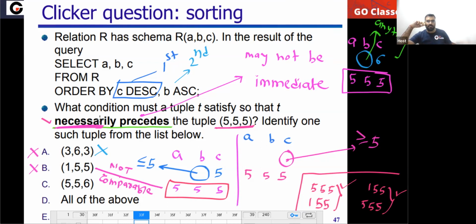Because they are not comparable, we cannot compare them. 555, 155 is also correct. 155 and 555 is also correct. Agree or not? The question is very clearly saying necessarily precede, necessary. What about this 556? This will necessarily precede.